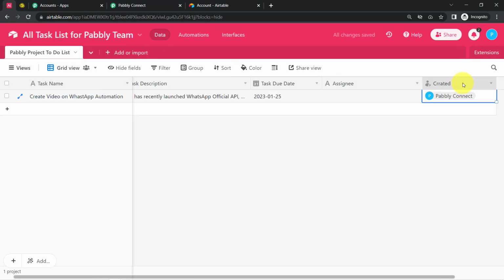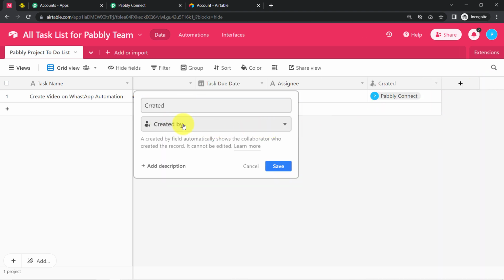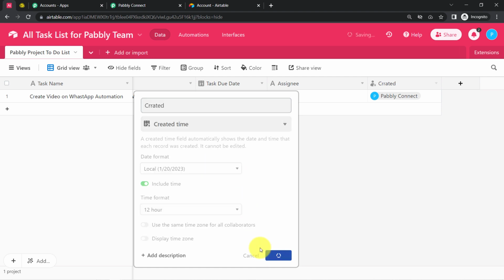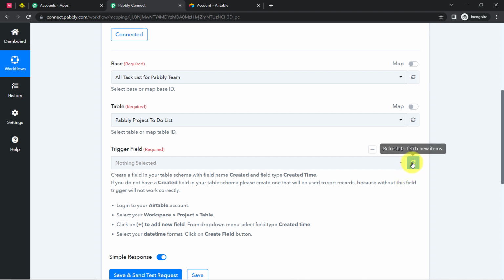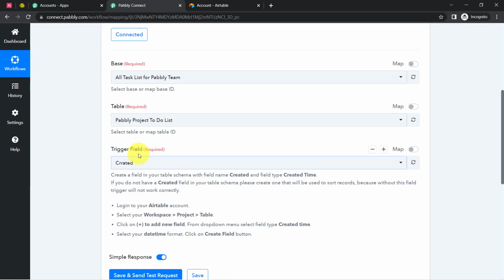Alright, so let me edit this particular field and check whether I have provided the correct details or not. No, it was actually created by and should be created time. Okay, so let me again search for this created time and then click on save after providing this date and time format. Coming back to Pabbly Connect, and now again refresh it, and you will see how the created time will be fetched up automatically.